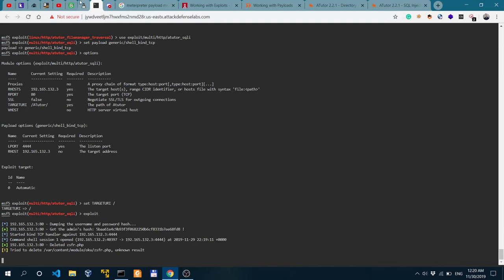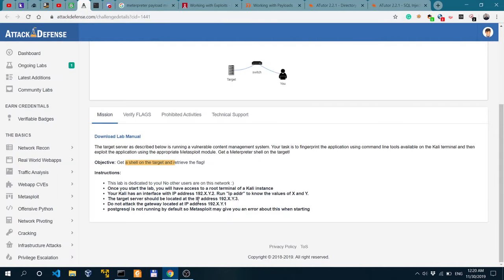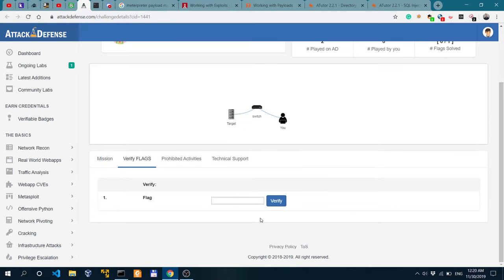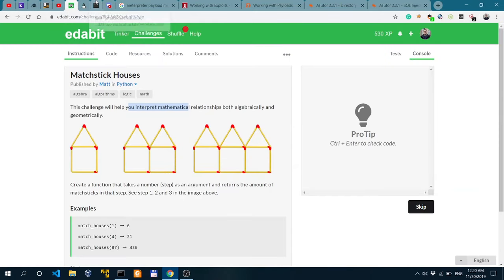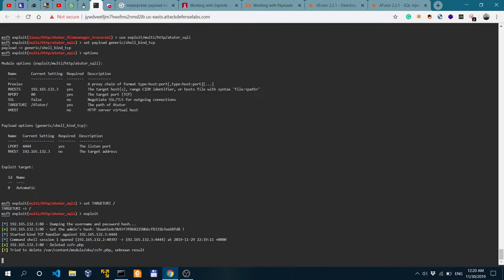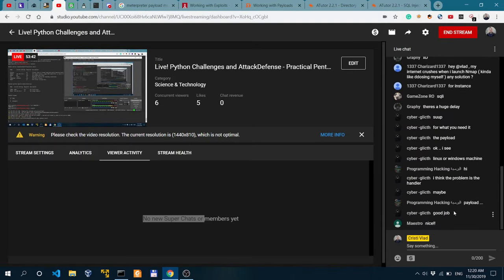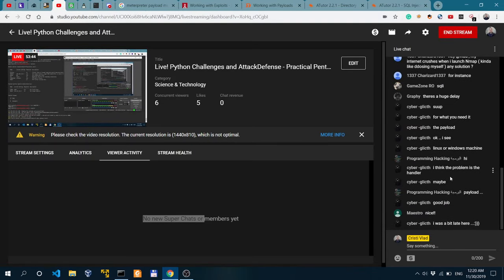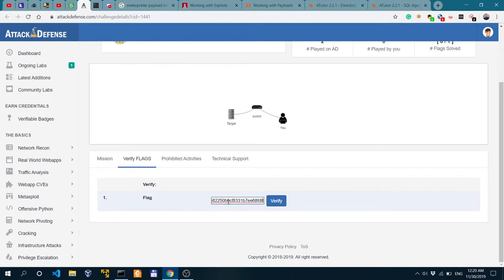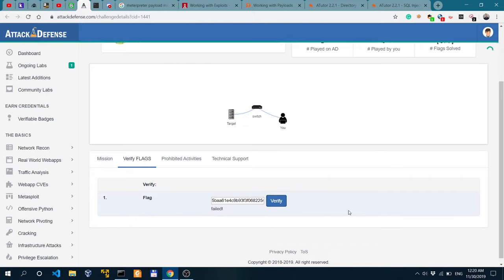We have the admin hash, and what we need here is to get a shell on the target and retrieve the flag. Would the hash be the flag? Let's see. We copied it. Are you still here? Yeah. Okay guys, so let's see. Is that the hash? Failed. So that's not the hash.